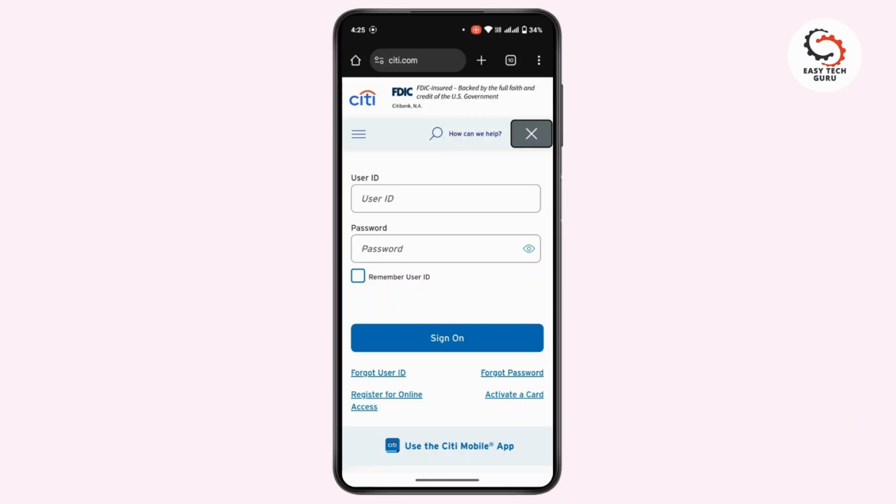Then you may need to verify the changes via an OTP sent to your email or phone number. So verify the OTP code. Once verified, your address or personal information on your Citi account will be updated. That's it. That's all for today's video.